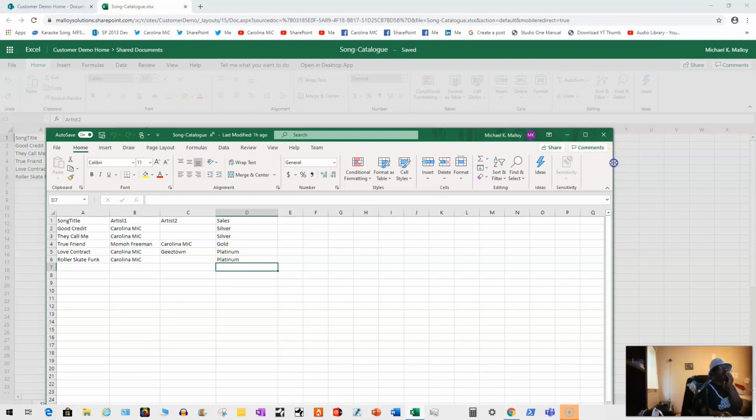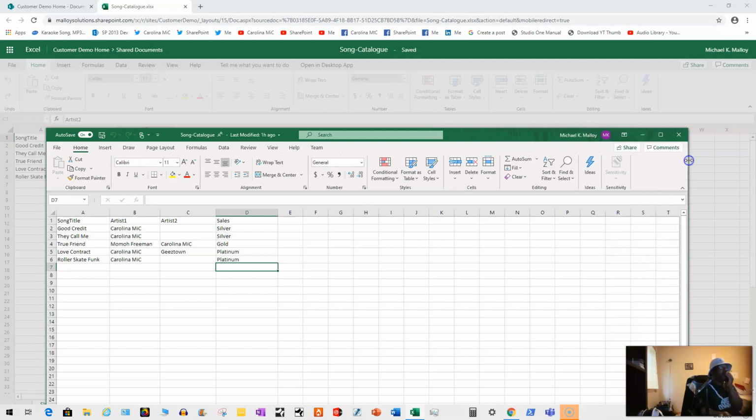Wait a minute. Okay, it's a little bit different. I mean, you can see back here alignment, number, styles, but that's format as table. Oh, so really? That's how we're doing it. That's how we're gonna do it, right? So, oh, is it because I don't have the latest version?